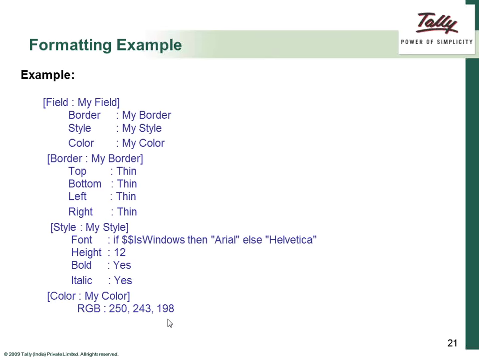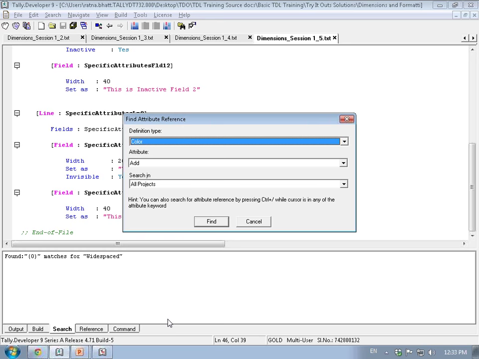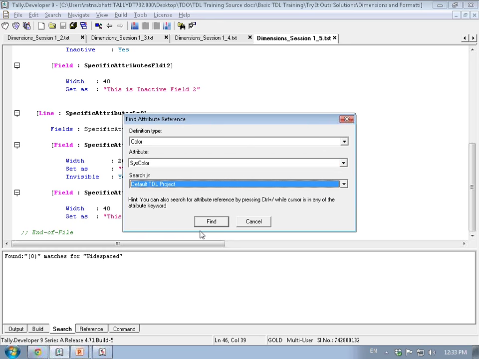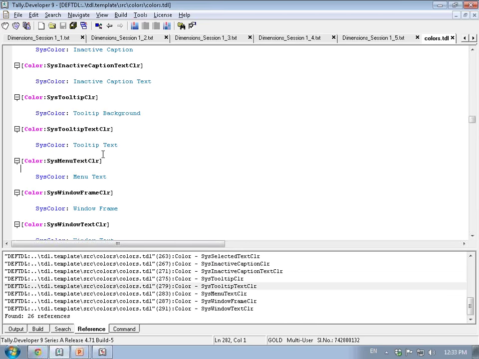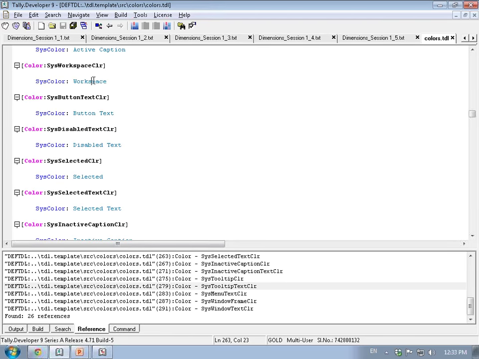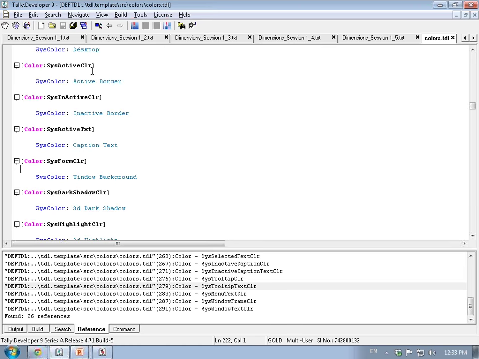Now, how do we know what all cis colors are available? You can just search for the cis colors, just Control Alt A. In the color definition type, look for cis color. Look at the default project. Cis color of tooltip text, inactive caption, selected text, workspace, button text, 3D shadow. So you see there's a huge list of cis colors.